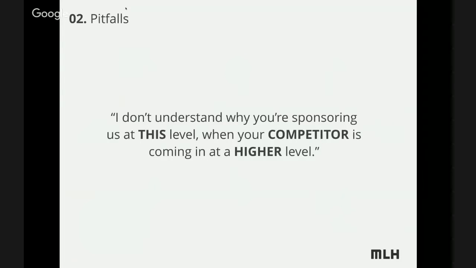And this is another one that I've actually heard from a company recently when it comes to pitfalls from other hackathons, is people saying this: I don't understand why you're sponsoring us at this level when your competitor is coming in at a higher level. The lesson here is don't pit companies against each other verbally. You really don't know anything about their budget or their circumstances, and saying something like this might piss them off.